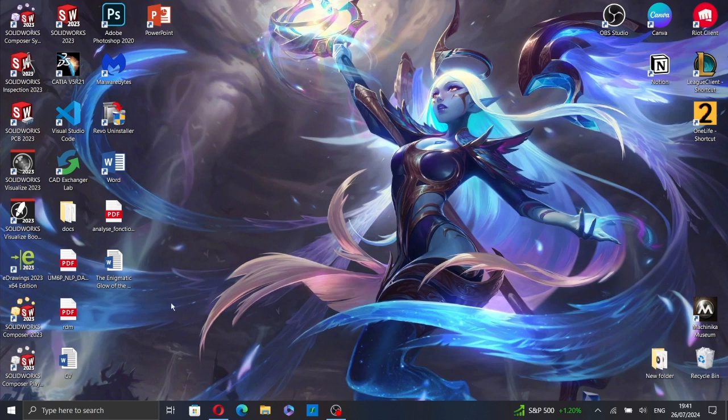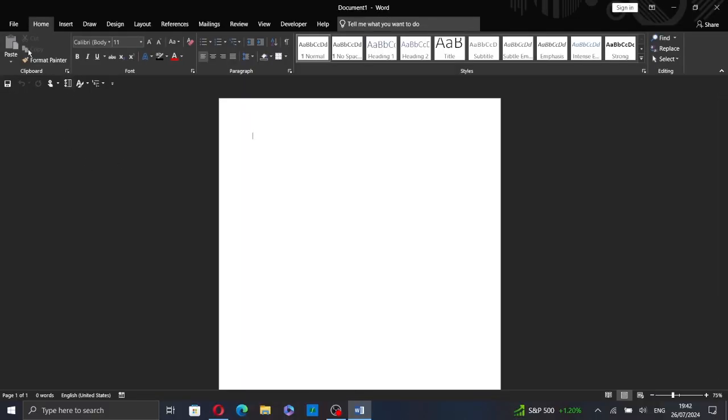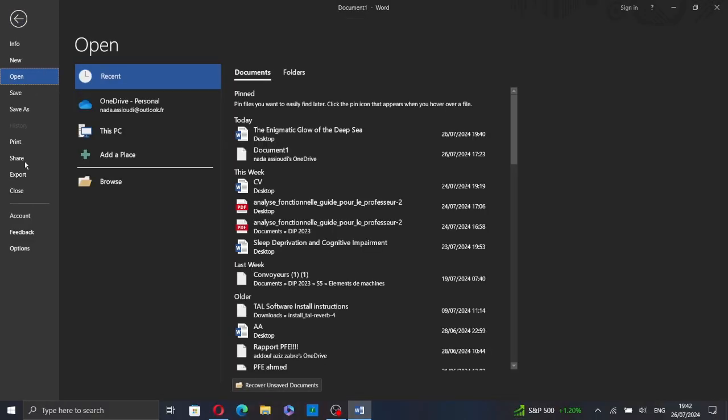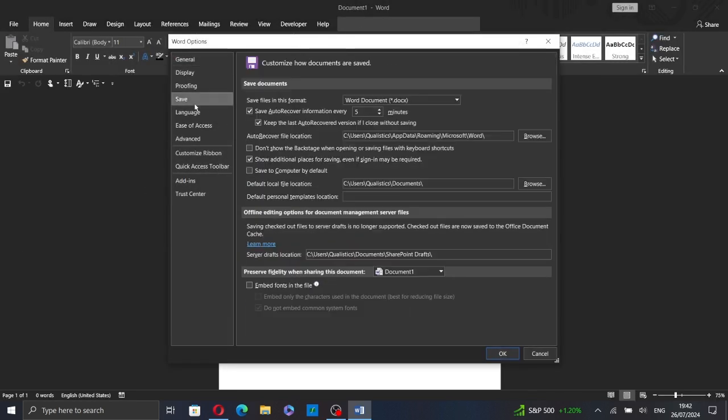And now, to prevent future file corruption, enable autosave and backup options in Word. So go to File, Options, then go to Save, then check Save Auto Recover information and keep the last auto recover version if I close without saving. And here you can change the auto recover file location.